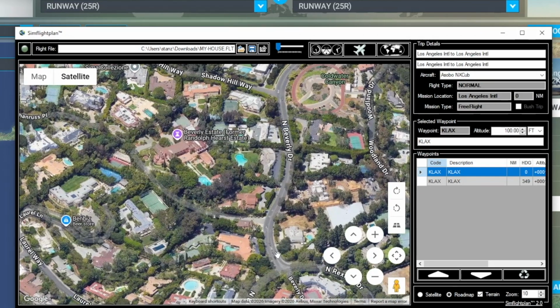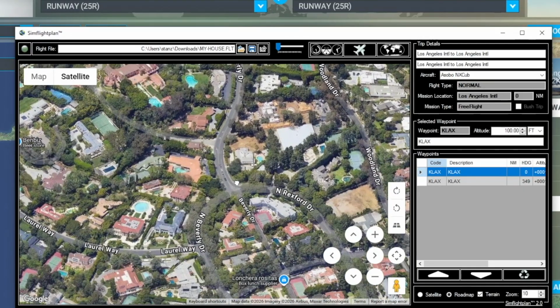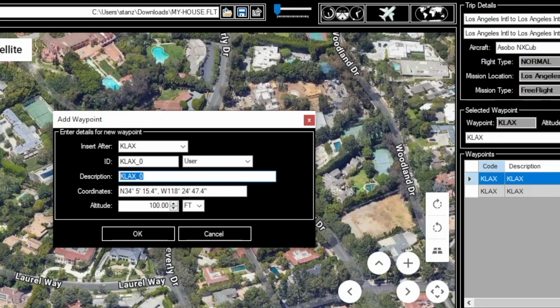Or here, this is a distinctive shaped house with the pool in the back. So it's kind of in between North Beverly. Not sure what that road is, but we'll find it. So let's just drop a pin on my house. This should be easy to find from the air.